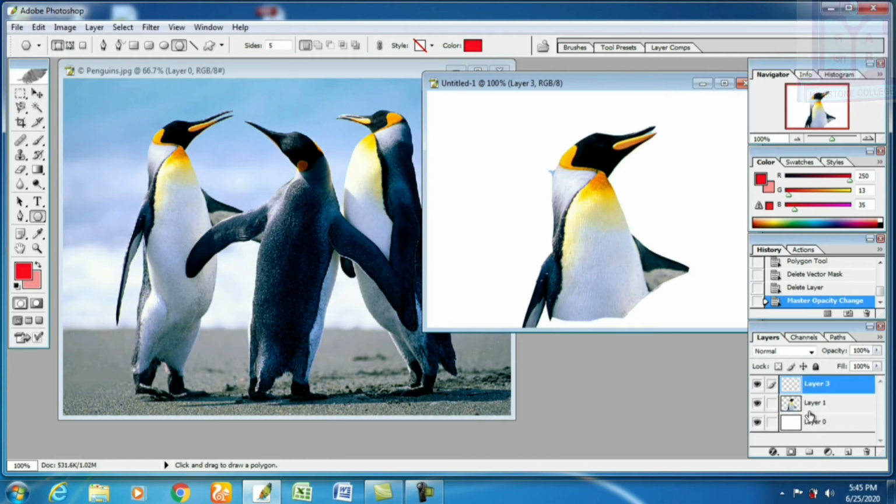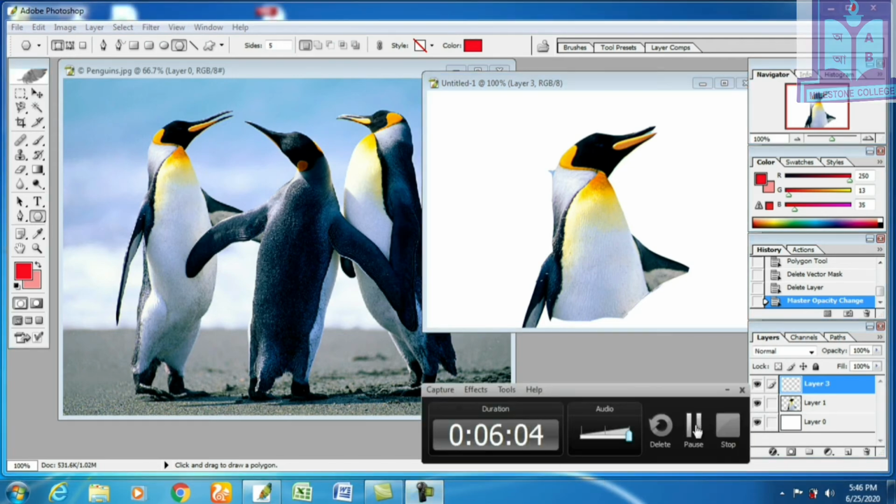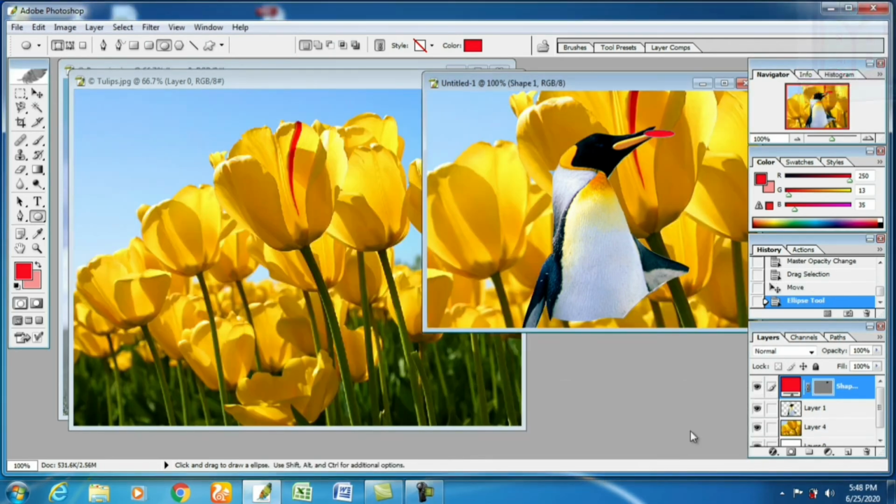So when you are going to work on a large project, like you have layer 30, 40, 50 or 100 layers, and you have to turn off certain layers, you don't have to delete them. You just have to click this eye and that specific layer will be invisible.